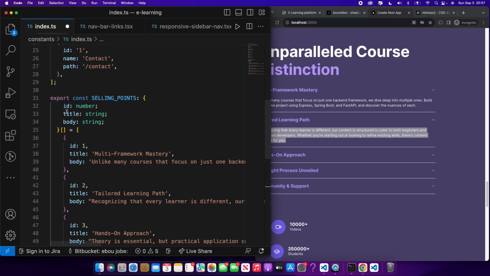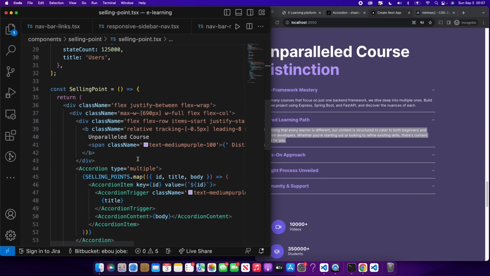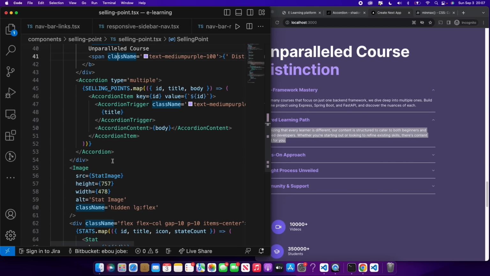What am I doing in the constant? I'm just declaring an array and giving it a type. I need an ID, title, and the body. Here is the title. You see, multi-framework mystery, and then the body is whatever we're showing inside here. I'll save this guy. I feel like there's nothing to explain there. I'll return back here and try to explain what is going on here.